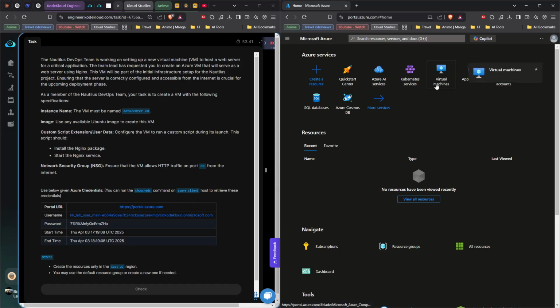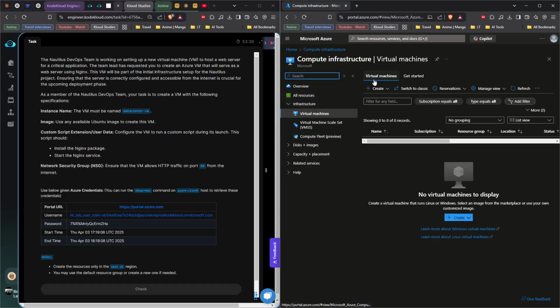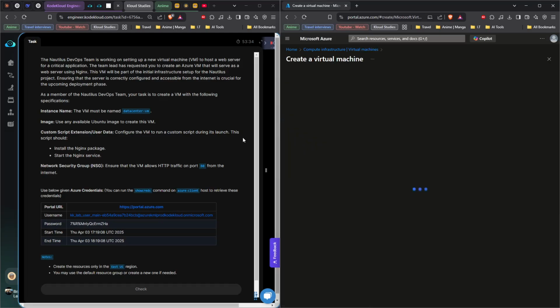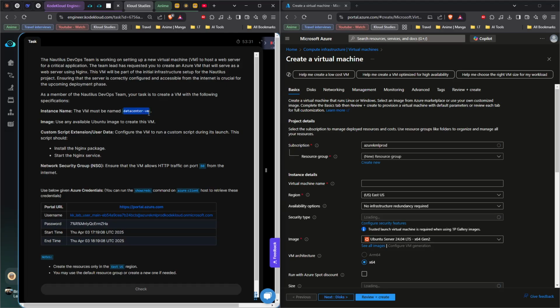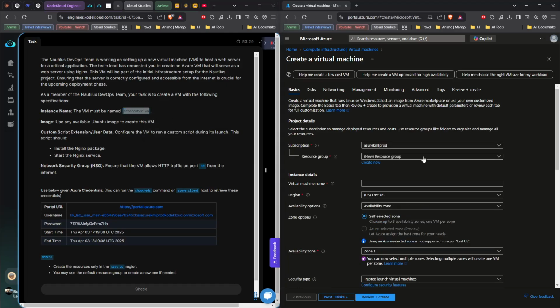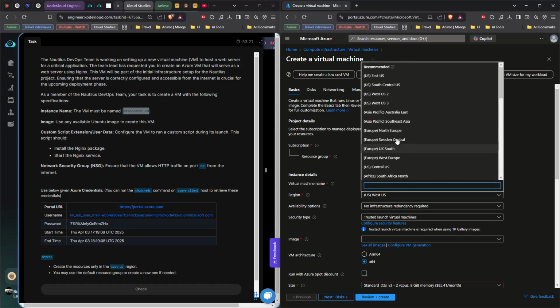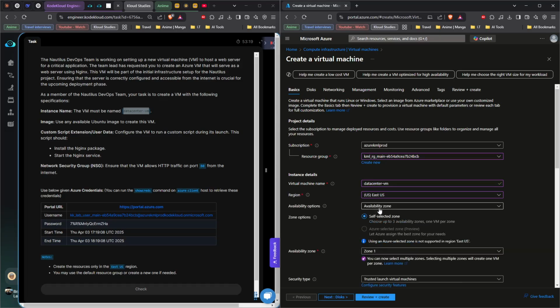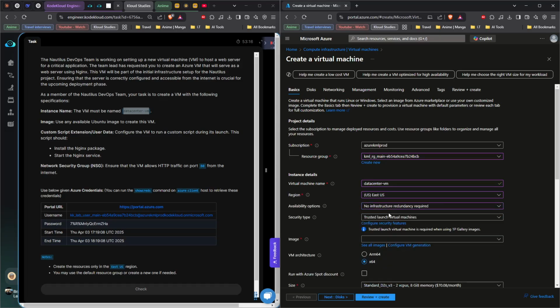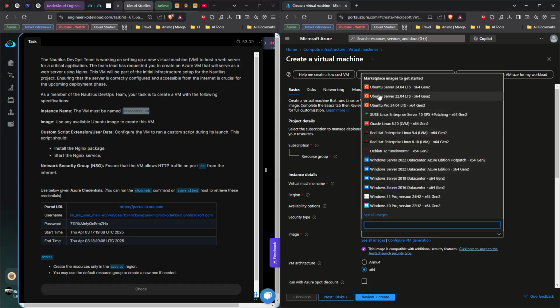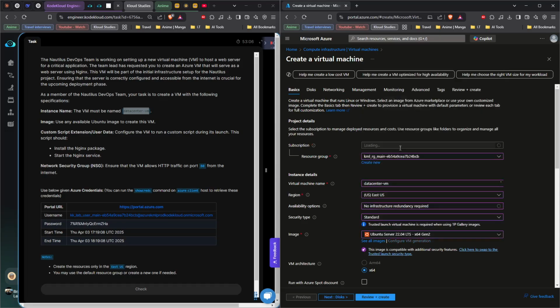In the Azure portal, we'll go to virtual machines. We'll click create. Copy our virtual machine name and paste it in here. We're going to go up to East US for the region. Availability zones will say no infrastructure redundancy required. Security type is standard. For image, we're going to go to Ubuntu Server 22.04 LTS.